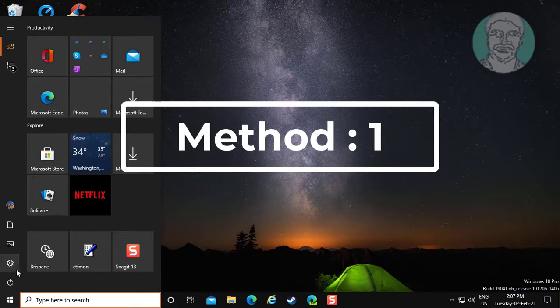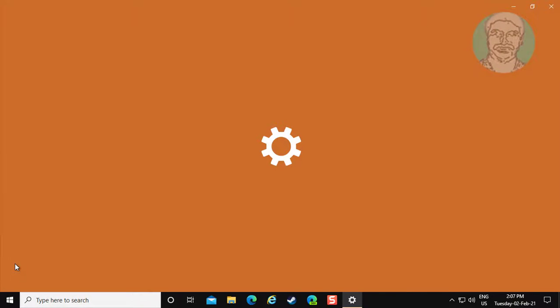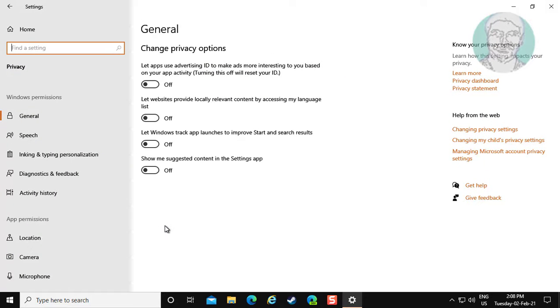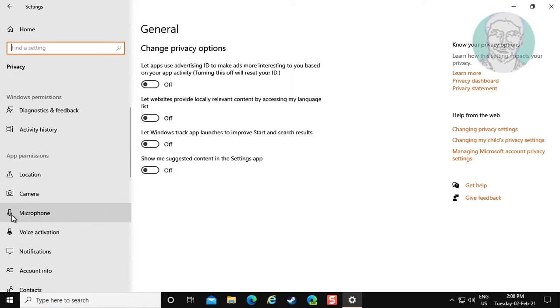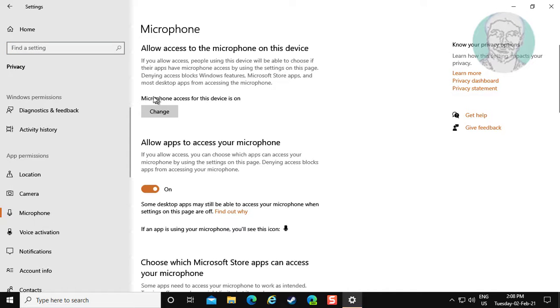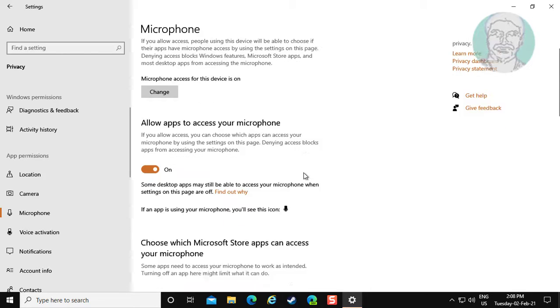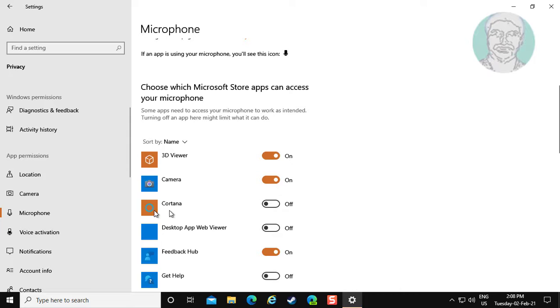First method is, click Start, Settings. Click Privacy. Click Microphone. Make sure microphone access for this device is turned on. Cortana app access microphone on position.